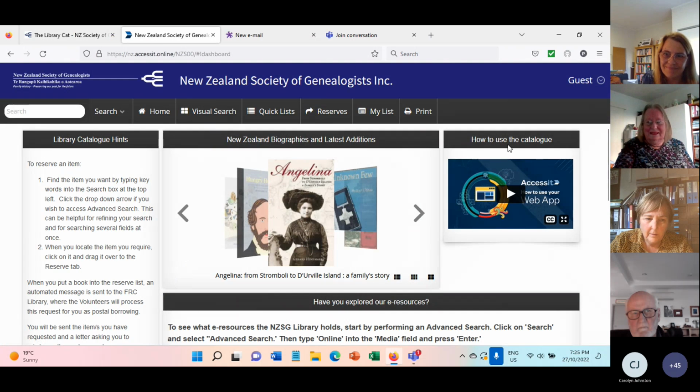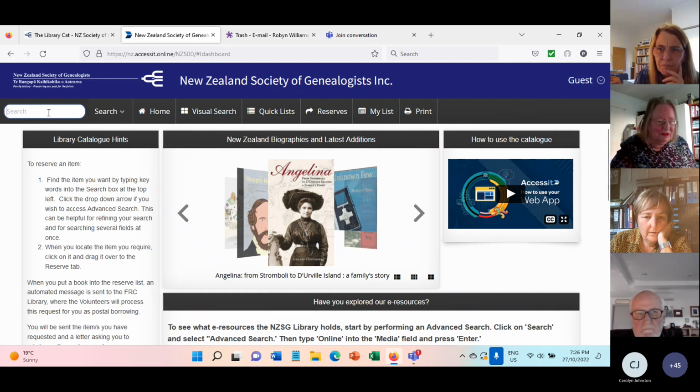When you go in as a guest, you'll see the guest up here, and I had hoped that I would be in there with my name, but however, I will just explain what you have to do when we're doing it that way. So on this front page of the library catalogue, there's quite a number of things that we are going to have a little look at. One of the things is my list, the reserves, the visual search, and the search box. But first thing I'm going to do, and it's what most people will do first, is search for something.